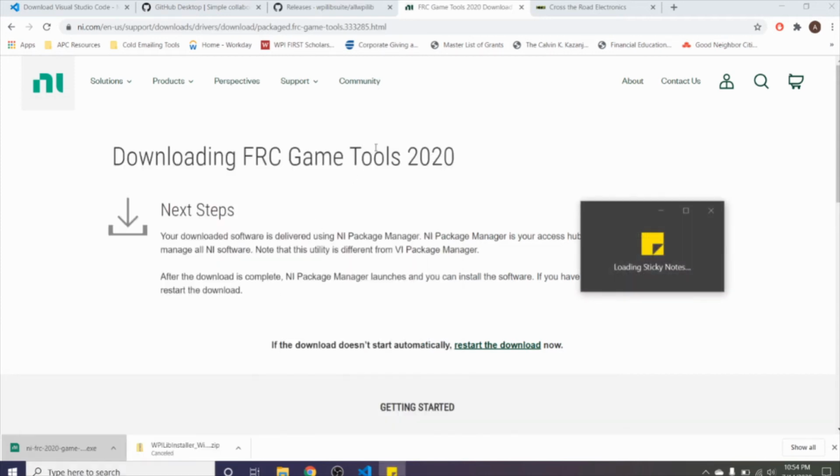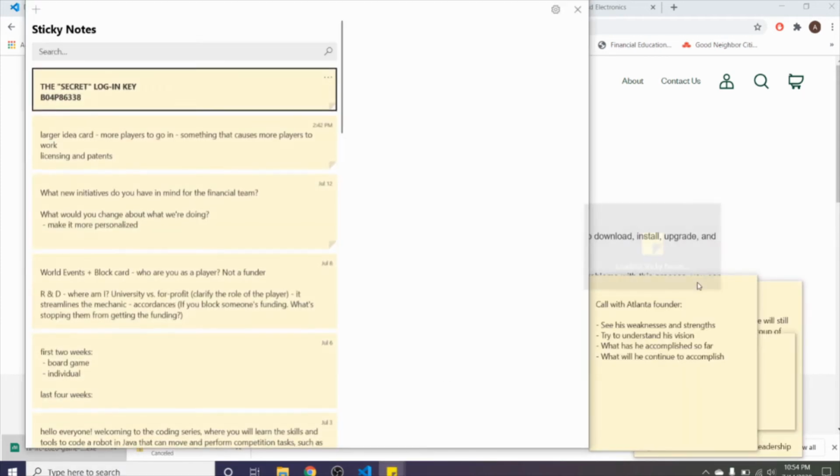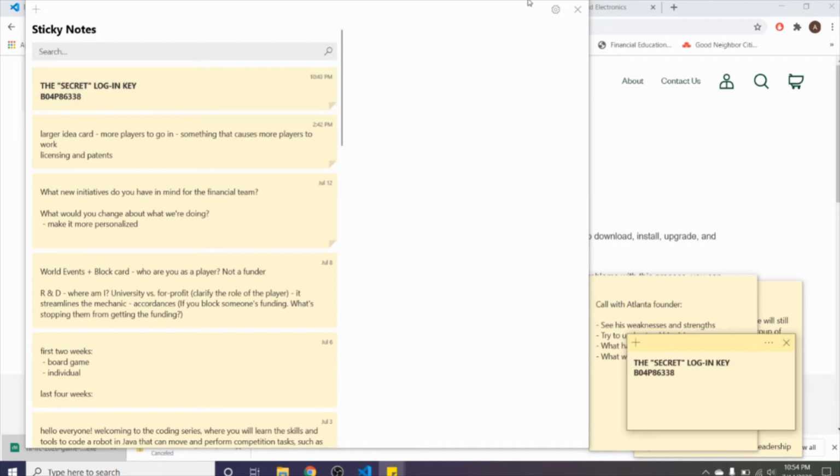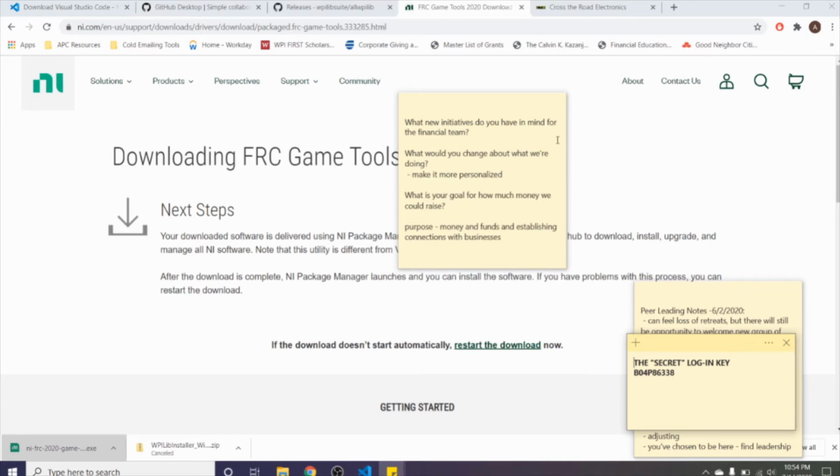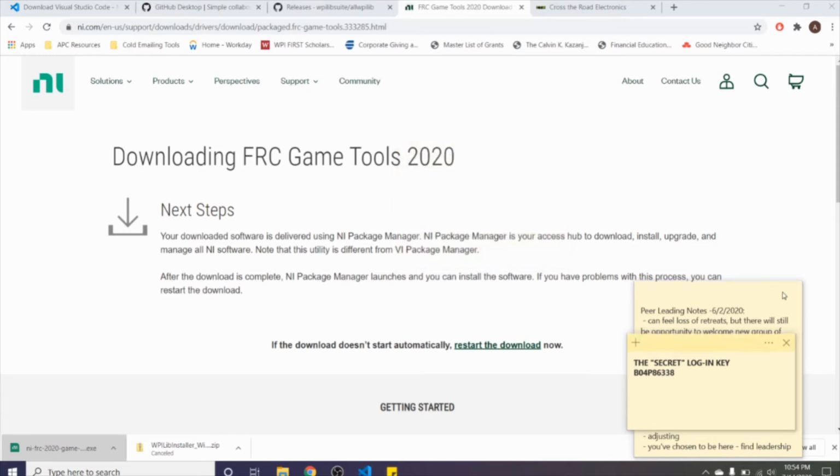Let's go to the notes list. And whoa, that's a lot of sticky notes that just came up. So since I said in one moment I'm going to be popping up the sticky notes, I'm just going to say, all right.